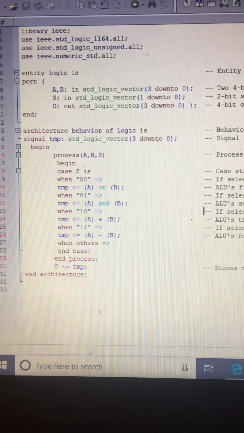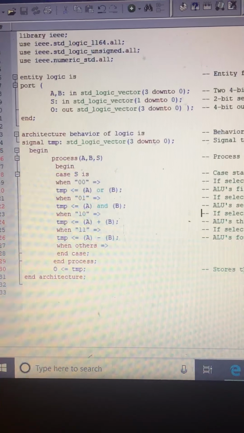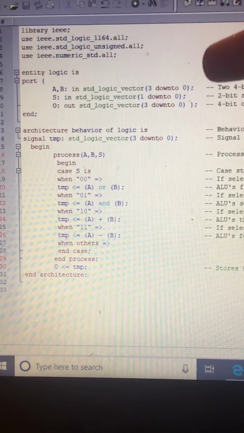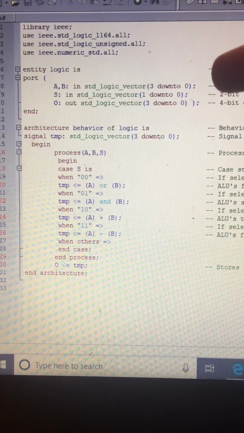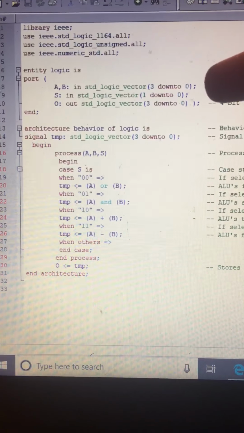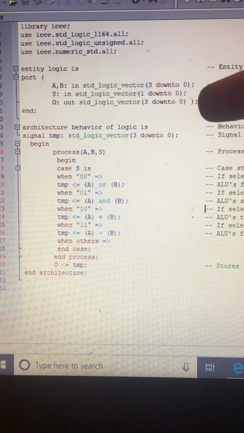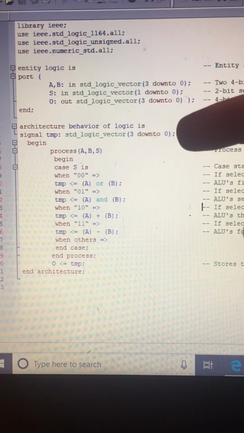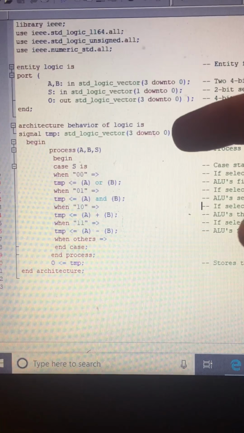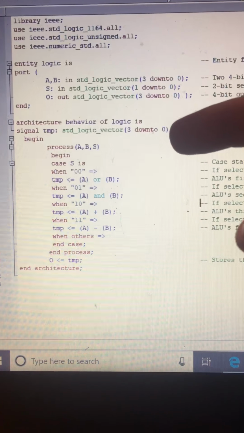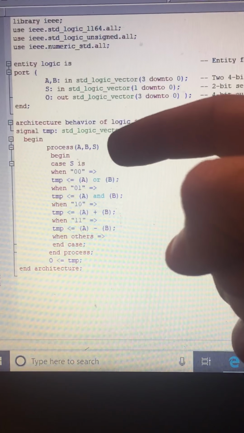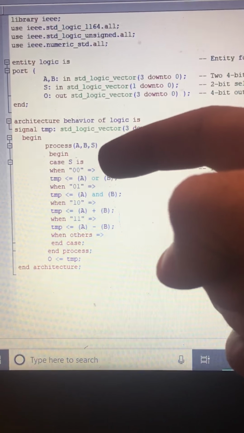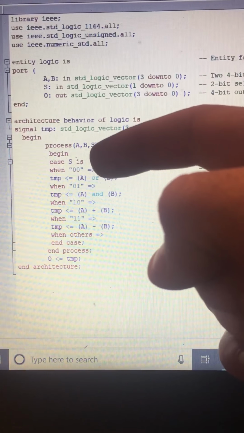Right here I have the ALU, which is very similar to the ALU in the first question. I've set up the entity with two 4-bit inputs, a 2-bit selector, and a 4-bit output. The architecture is set up with a 4-bit temp signal to hold the output value. And then you have a process with a sensitivity list of the two 4-bit inputs and the 2-bit selector, and then a case statement with the 2-bit selector.